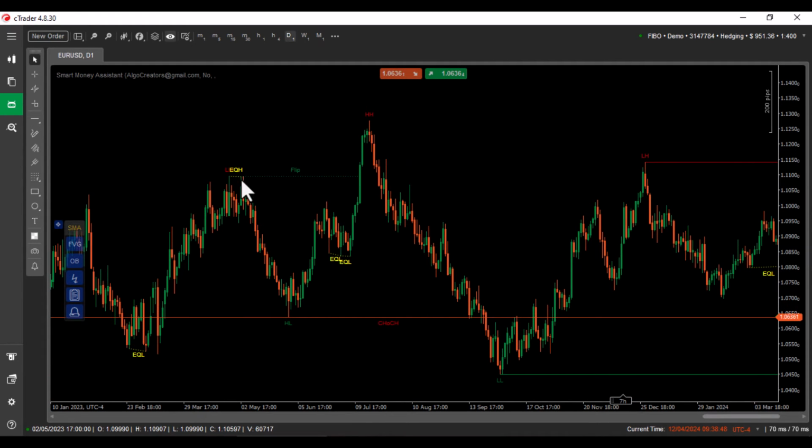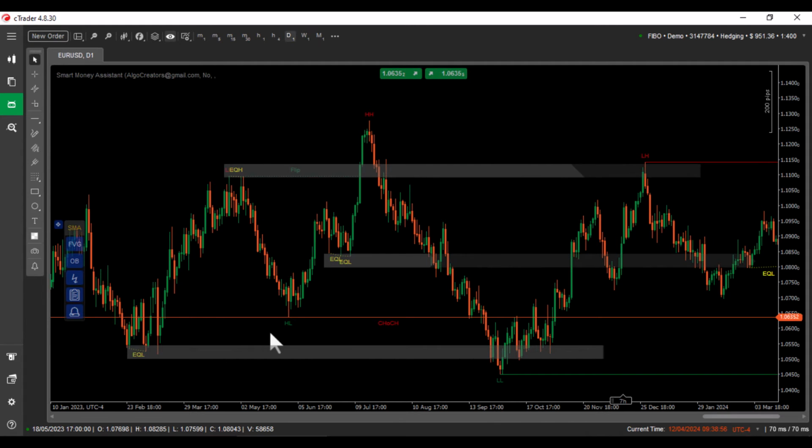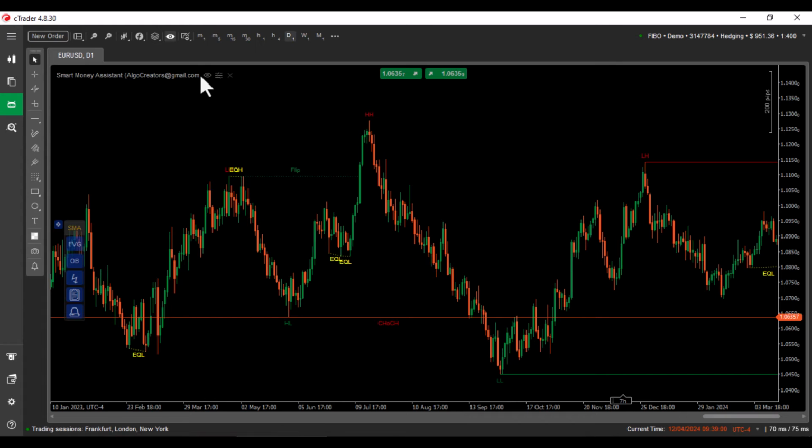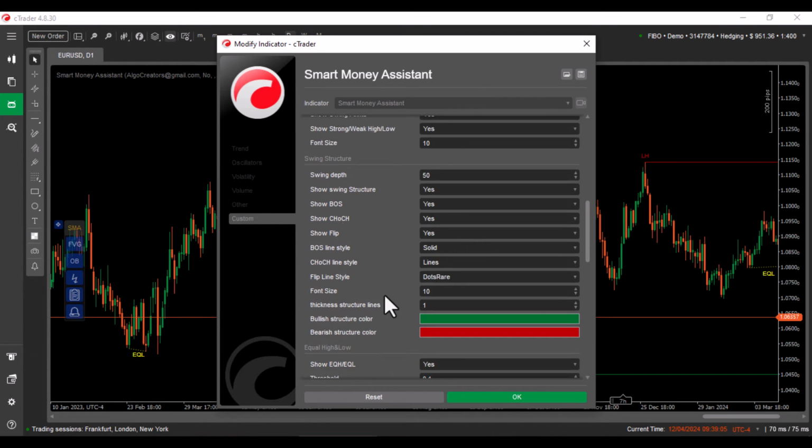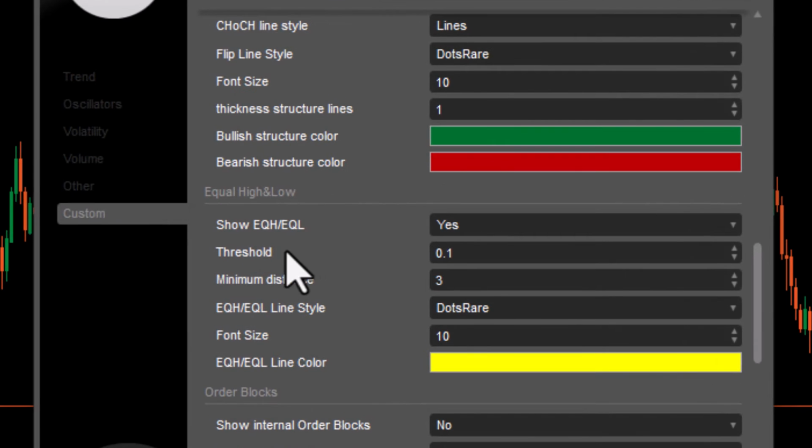Equal highs and lows are important points used to identify market liquidity, and these levels can be considered as support and resistance areas. As there is a lot of liquidity behind it, it can act like a magnet and pull the price towards itself. The Show EQH, EQL option is used to display or not display them in the chart.